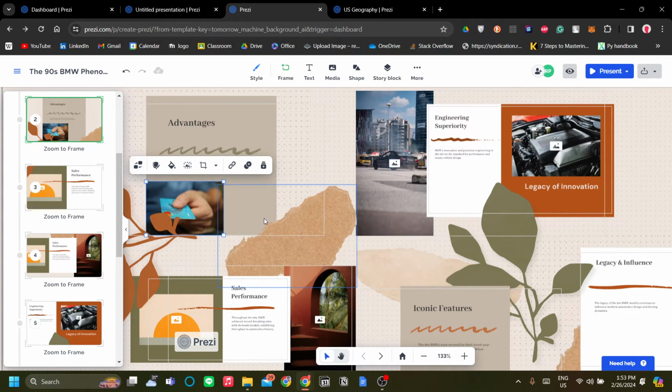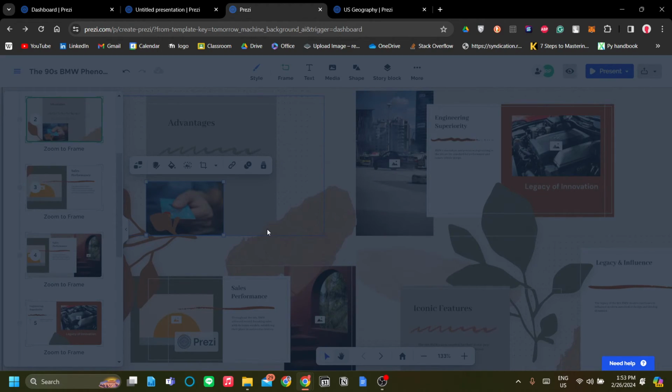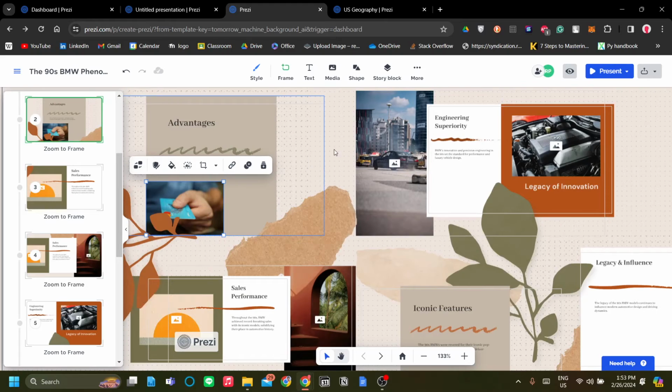Now, another thing that is useful is, of course, to add presenter notes, and you do that by clicking on the three-point burger bar on each slide and clicking presenter notes, and you can add presenter notes to each of those slides. However, it is a pro feature.